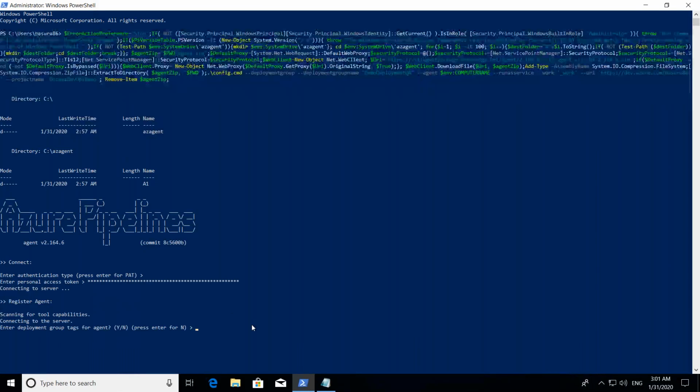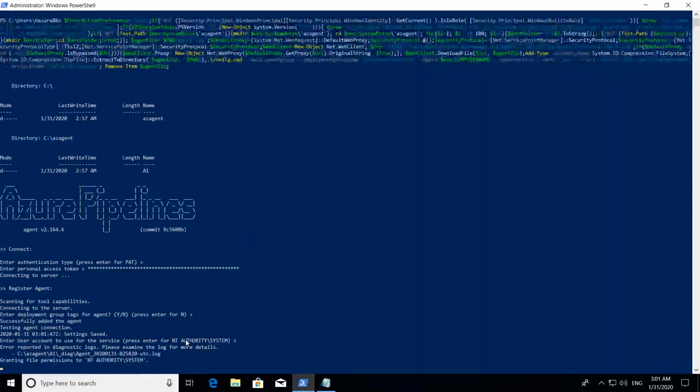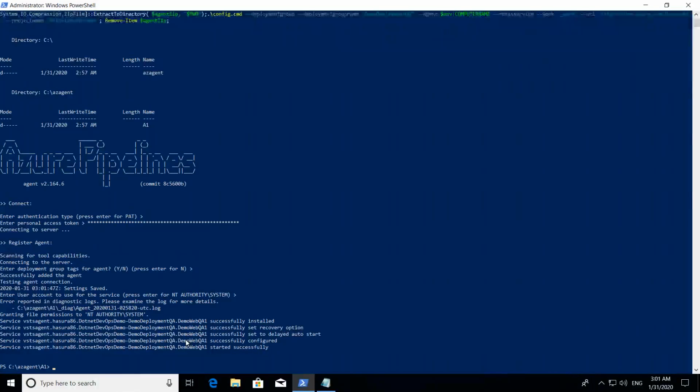Okay, there is an option called enter deployment group tags for agent. I'm going to explain that one. Right now, I'm not entering tags here. I will enter directly from the portal. Press enter for now. It is asking to enter user account, enter the system. Yes, use it. That's it. My agent has been created.